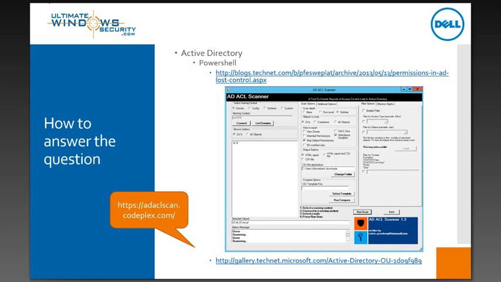Wouldn't it be nice if we could start at the root of the domain and say, recurse all the way down through all the organizational units and just show me where permissions are changed or where inheritance is blocked. And so here's a way to do it. This is actually a PowerShell utility. I found it at TechNet, and they actually put a GUI front end on it. But let me show you what it does.